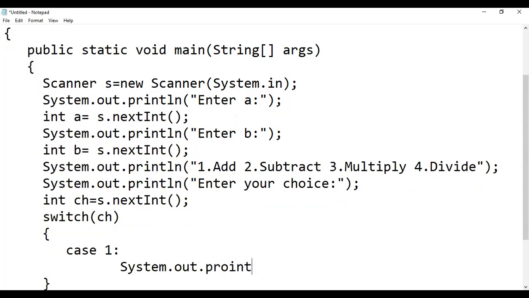System.out.println, like addition is, and this plus is for concatenation, means we are moving from string to variables. So now in braces we will write a plus b, and then our brace is closed.